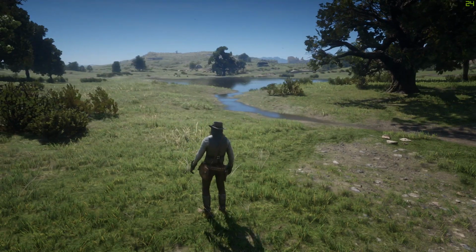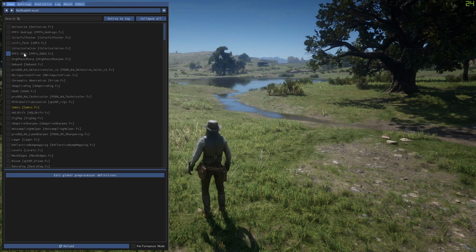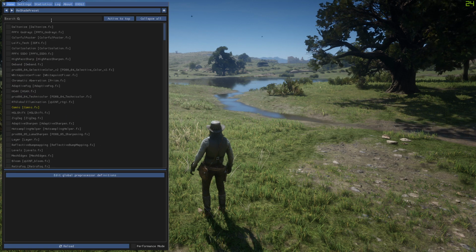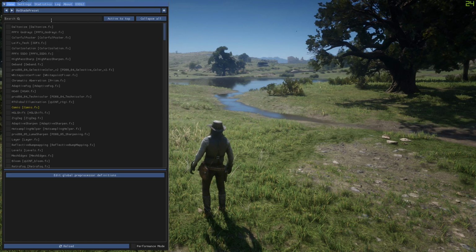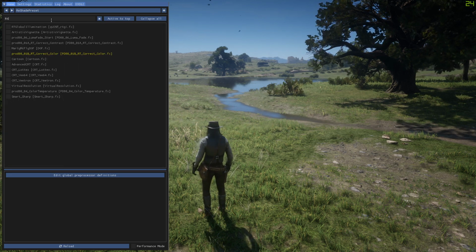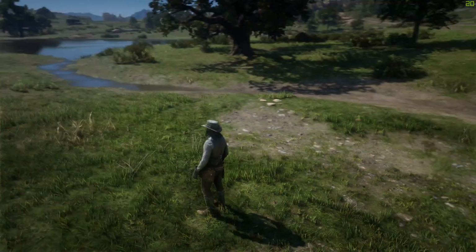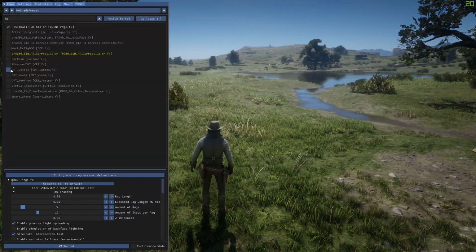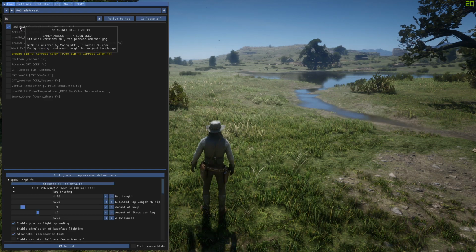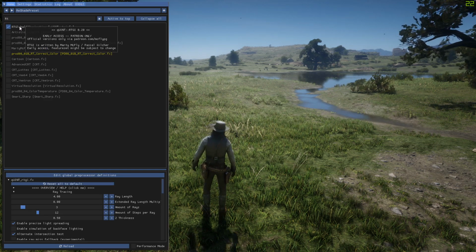Just press the Home button on your keyboard, and after that you will see a lot of effects. You can use any kind of effect. Let me show you the ray tracing effect. Just type RTGI. Yeah, that's it. Click on that and you will see the ground in the game. Okay, you can see the difference.